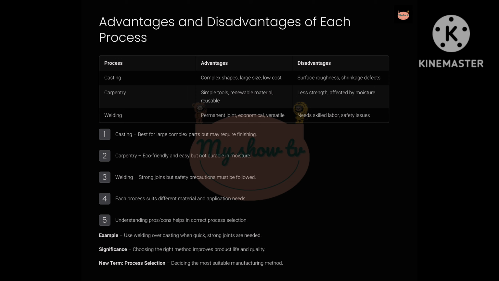Disadvantages. The surface finish is usually rough, and the product may suffer from defects like shrinkage, porosity, or cracks during cooling. It may need extra finishing steps. 2. Carpentry. Advantages. Carpentry uses renewable wood, which is eco-friendly. It needs simple tools, and most parts can be reused or reworked. It's also relatively easy to learn. Disadvantages. Wood has low strength compared to metals and is vulnerable to moisture, which can lead to warping or decay. Joints may not be as strong or durable as welded or cast parts.